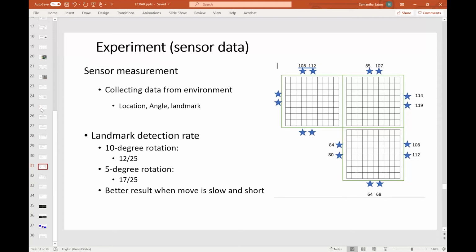When the rotation is based on 10 degrees, the end location is almost close to the initial location. However, the landmark detection rate is about 50%. On the other hand, when the rotation is based on 5 degrees, the landmark detection rate is higher, about 70%. So we can see that when the degree of rotation is smaller, we get a better result when moving. Next slide, please.